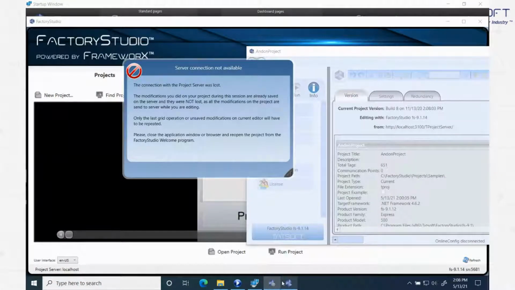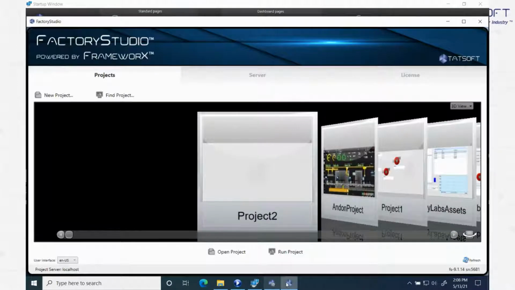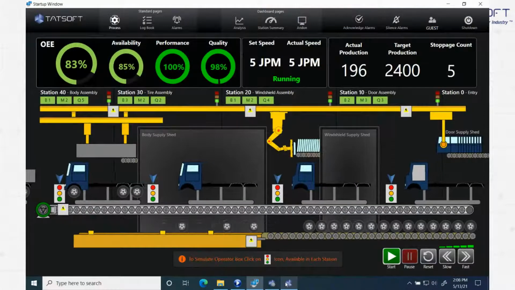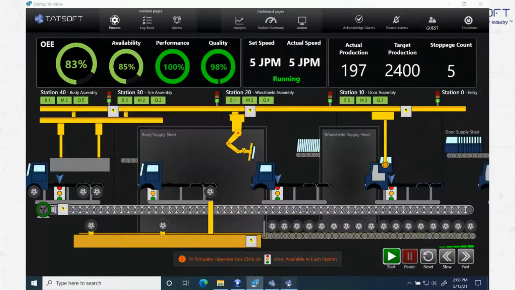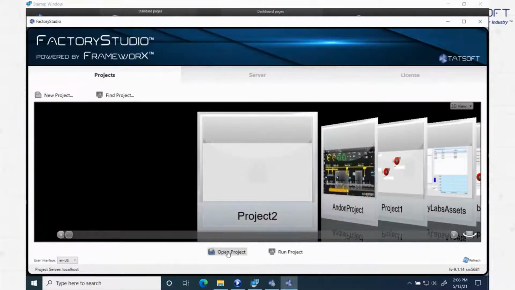And hold on, I was trying to connect with another server that's no longer available. I'll go back to that project in a little bit. So let me reopen that one. Okay.